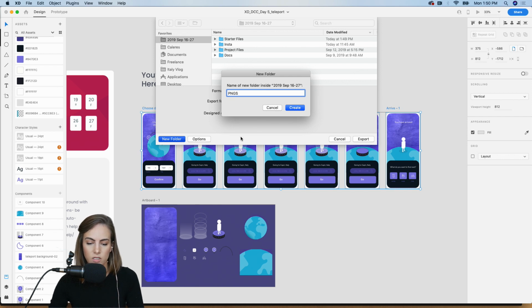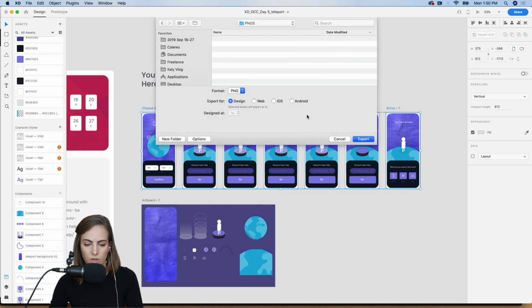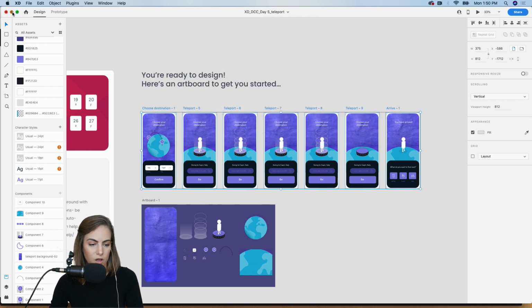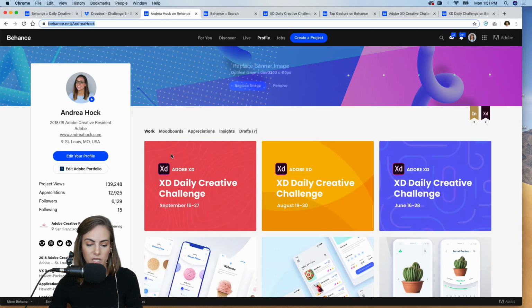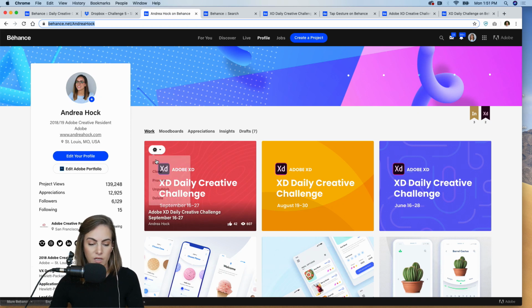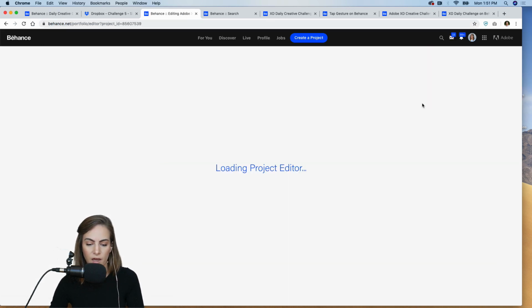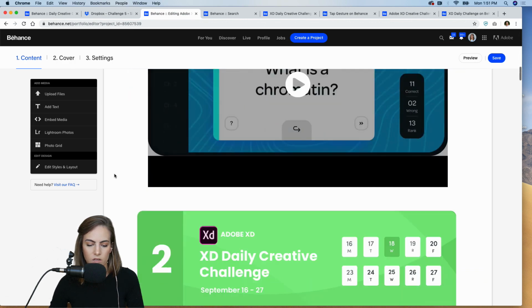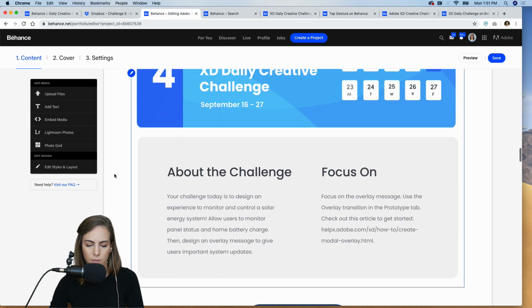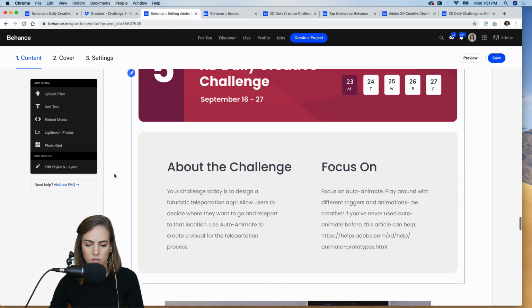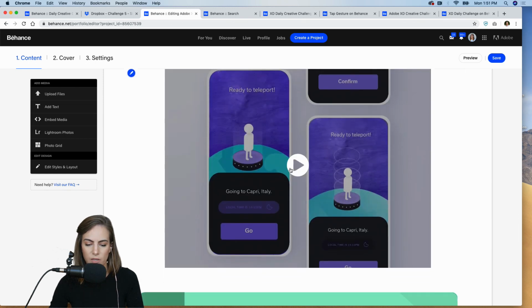So PNGs, and I'll just say design, so export. All right, so we can bring it into Behance. I've already got my Behance project started, so we can say edit. And I believe I added my prototype. Let's see, scroll down a bit. Okay, so the prototype's already here.